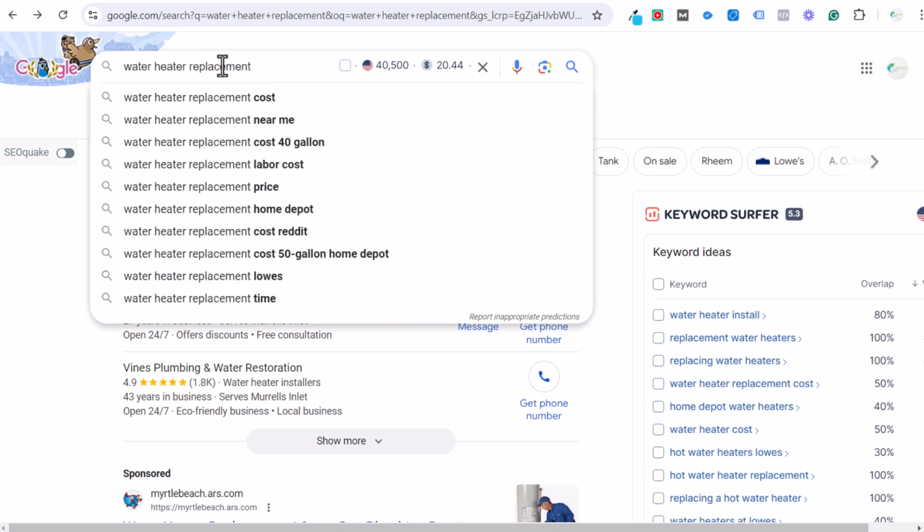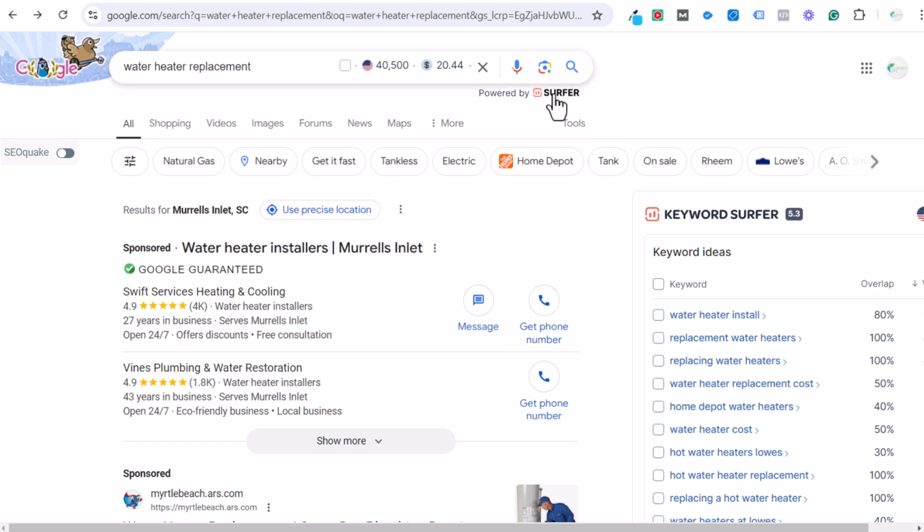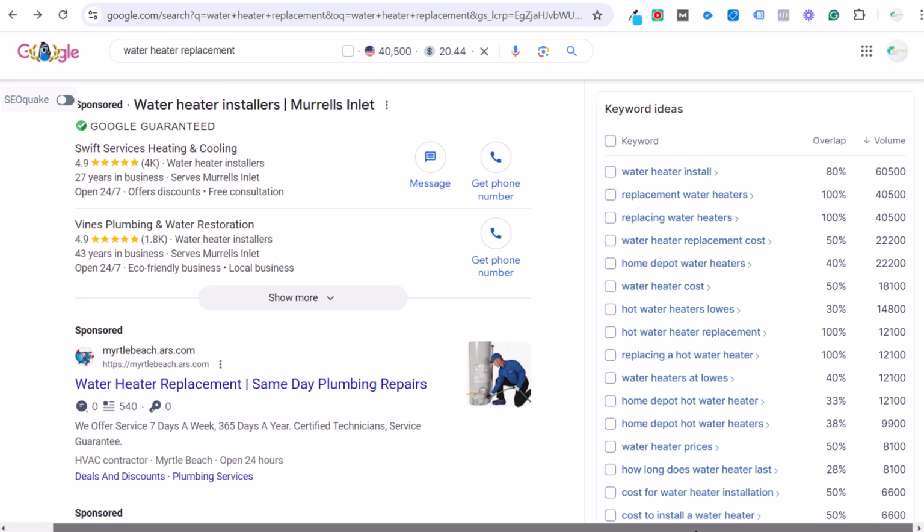Put it into Google, do a space, you can see cost. Okay, so near me, this is the one you want to target. Water heater replacement near me, cost, 40 gallon, labor cost, price, Home Depot, cost Reddit. Most of these are not keywords we want to target, so that means I probably wouldn't target this. I'm also a huge fan of using the Surfer Chrome extension, Keyword Surfer, and it's going to give you these long tail keywords.